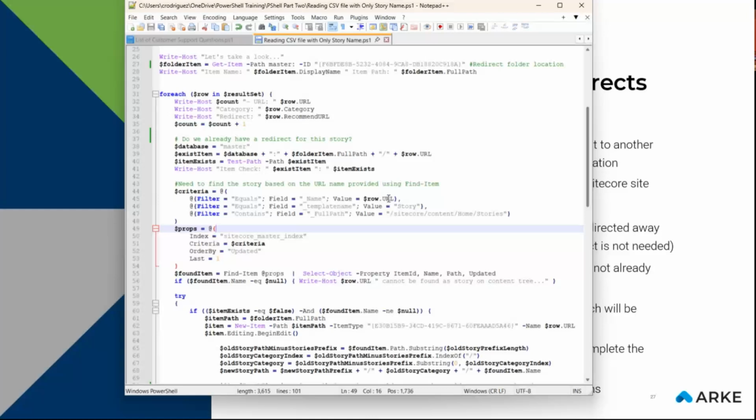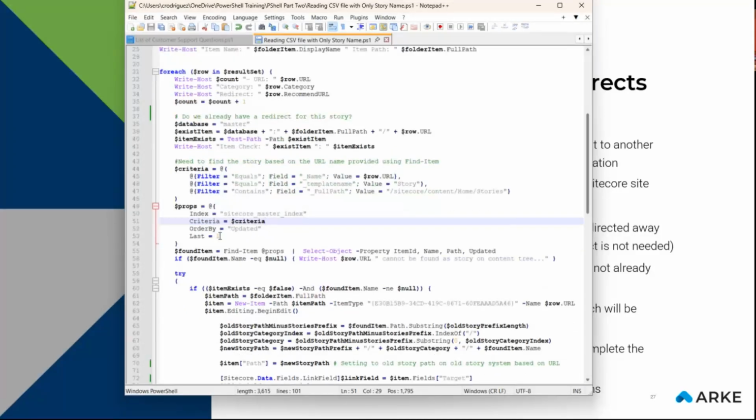And I'm comparing that to the name of the story from the CSV file. I'm going to make sure that the template name is a story template. And the full path where it's going to start looking is the Sitecore Content Home Stories item. In other words, that's where I want the focus of the search to be, not the entire content tree. To complete the properties of my search, I wanted to use the master index and the criteria I just defined. If it finds more than one item, give me the last one that was updated. But I'm expecting it only to find one item.